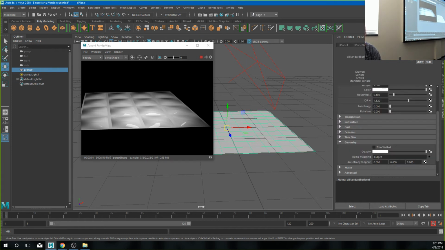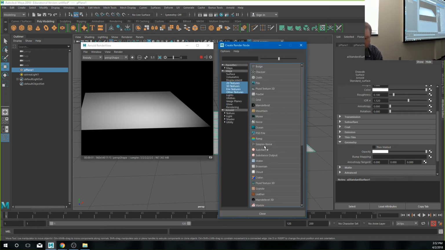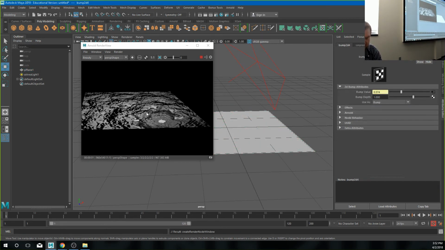If I grab this, break this connection, and let's add the simplex noise. Yeah.